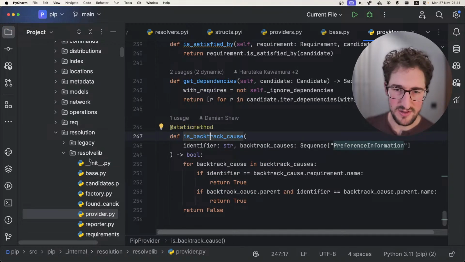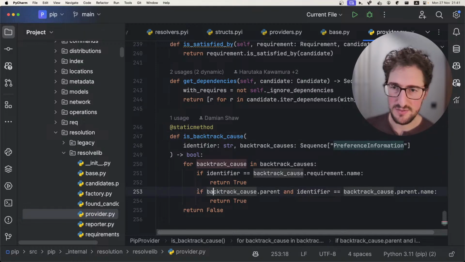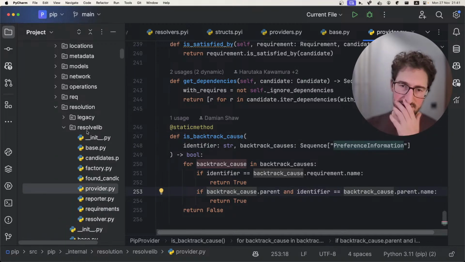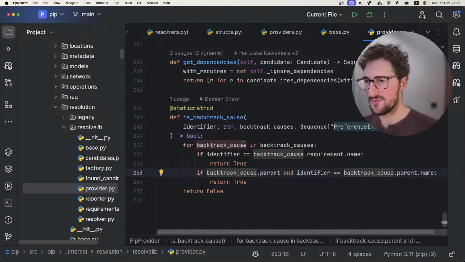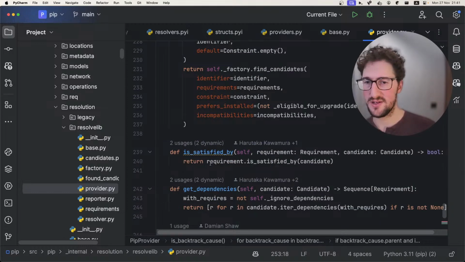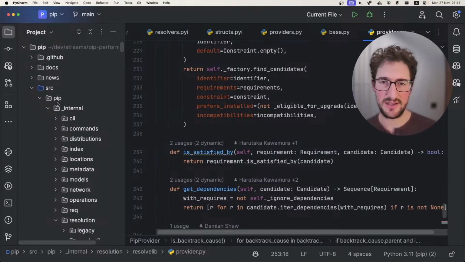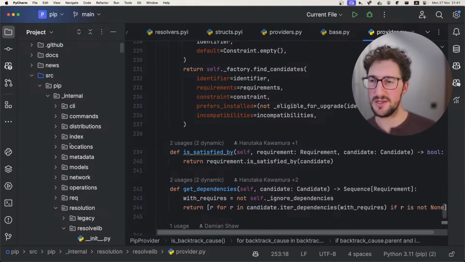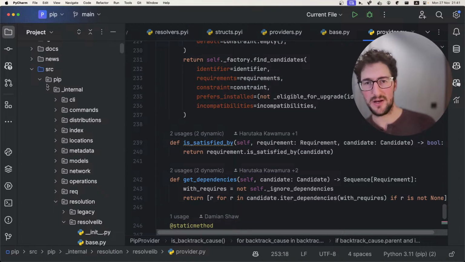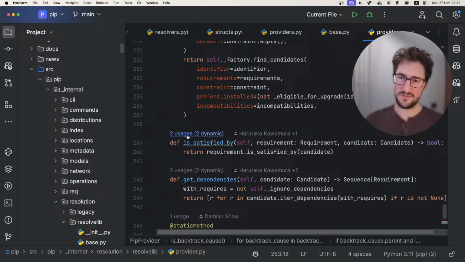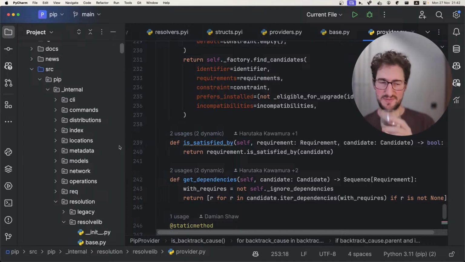So resolution, resolve lib, provider. That's on the internal side. Okay. So I'd say, by the way, that leaving resolve lib alone and actually debugging the issue on the internal side of pip would probably be the correct way to do this, because other packages that depend on resolve lib probably have their own maybe caching mechanisms. I don't know. So maybe trying to figure this out is going to be better on the pip side.